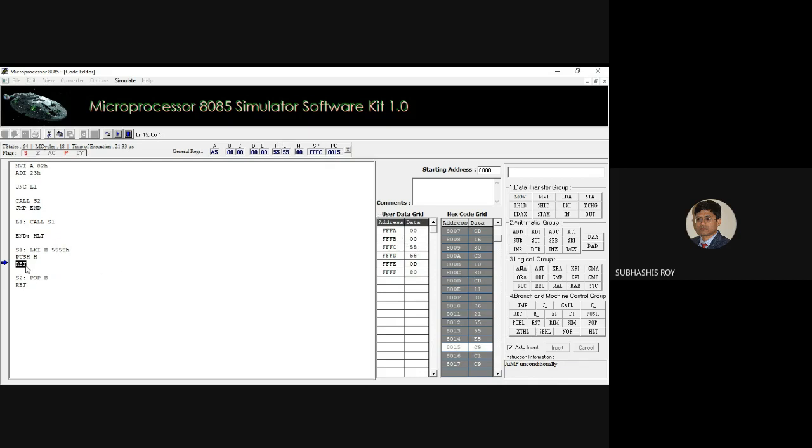Then the return instruction. Again, return instruction means pop out instruction. So I cannot see any change in the stack memory, but I will see a change in the stack pointer register. Can you guess what will be the stack pointer register value after execution of this return instruction? It is a pop instruction. So it will increase the stack pointer value by 2. So FFFC, so its value becomes FFFE.